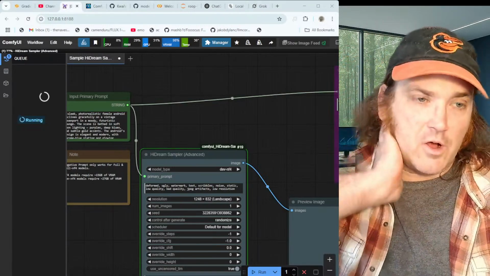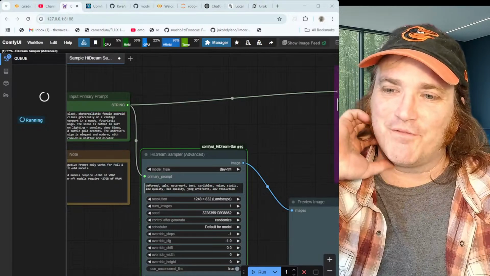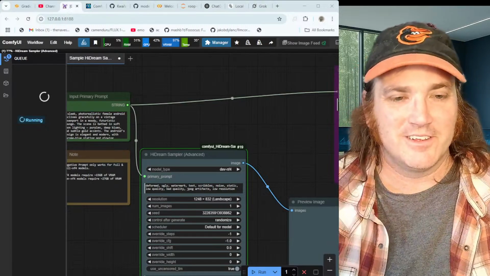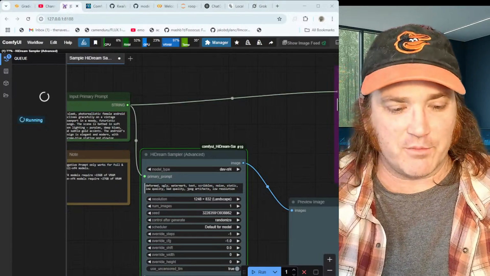Okay, now you can see the image is starting to freak out because of the image generation. I'm going to turn off the image generation.